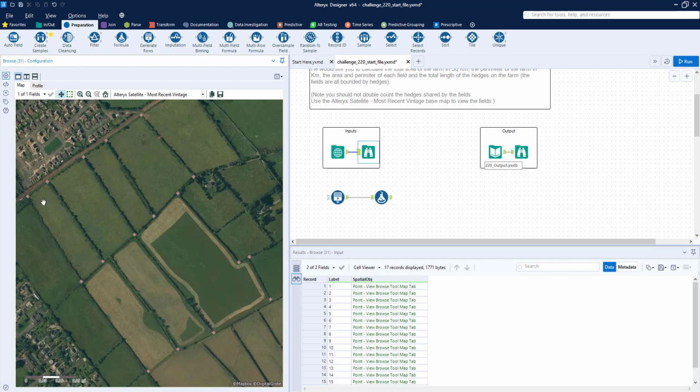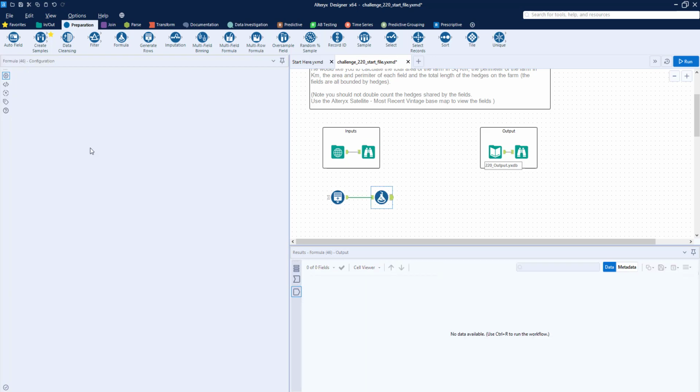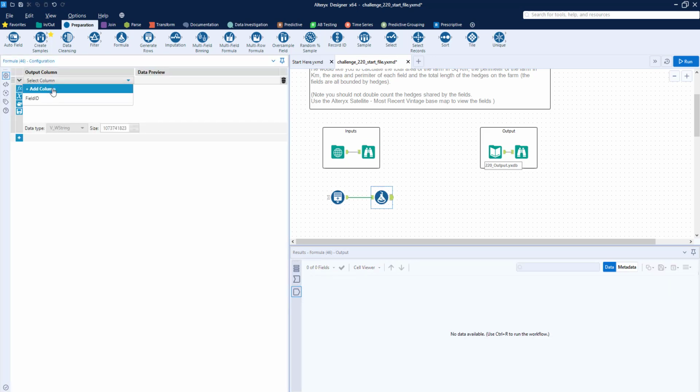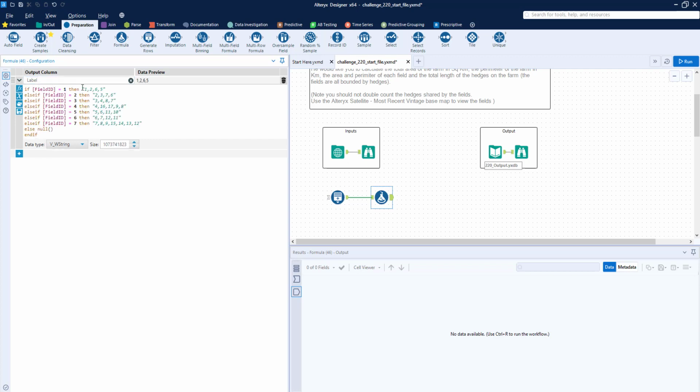So for field ID number 1, it'll be 1, 2, 6, and 5 in that sequential order. You don't want to go in numeric order here because then you go 1, 2, 5, 6, and you wouldn't get a rectangle. And I've already written this out, so I'm just going to copy and paste it. We'll call this label, I will give it the same name. So you can see right here, if field ID equals 1, then the string 1, 2, 6, 5. 2 would be 2, 3, 7, 6, and so on. And all I did here was I just looked at the map, and I figured out which labels came up in what order for each field ID.